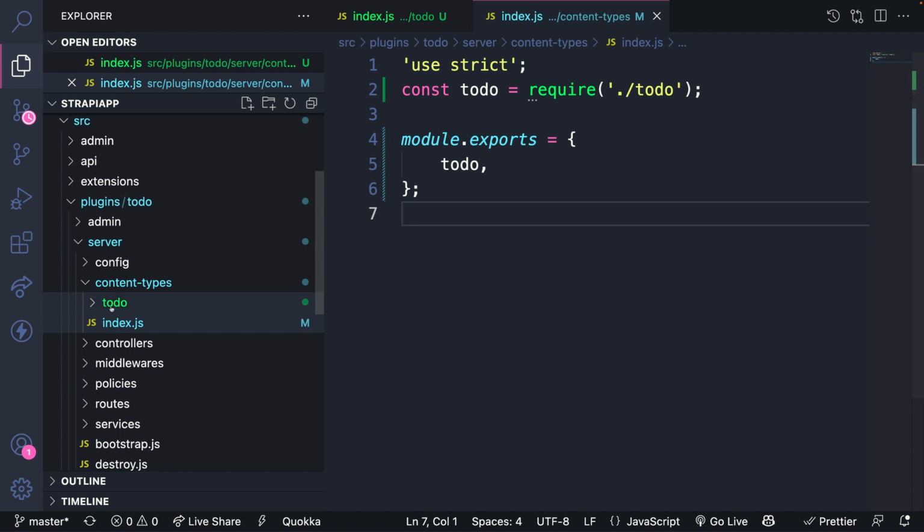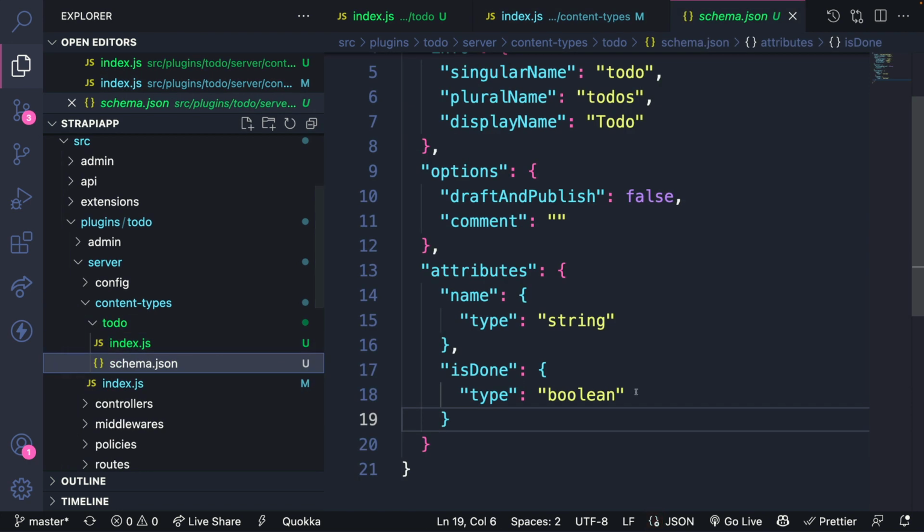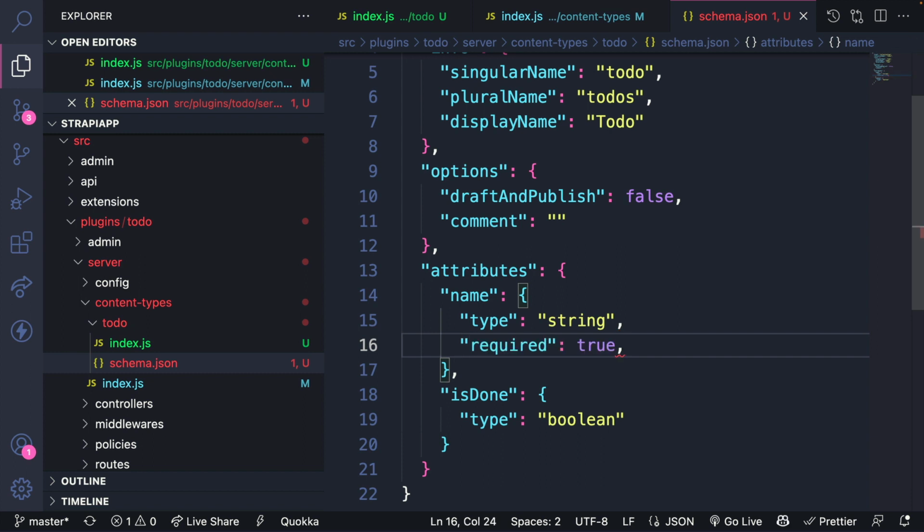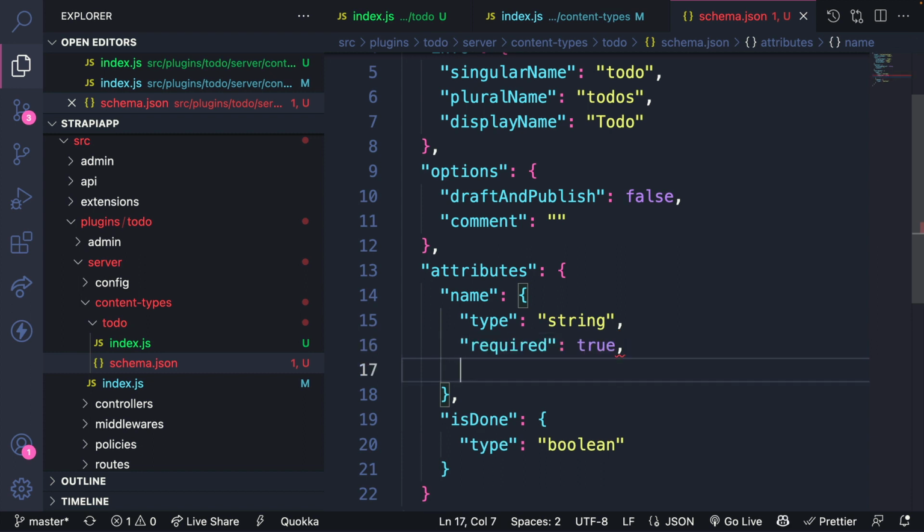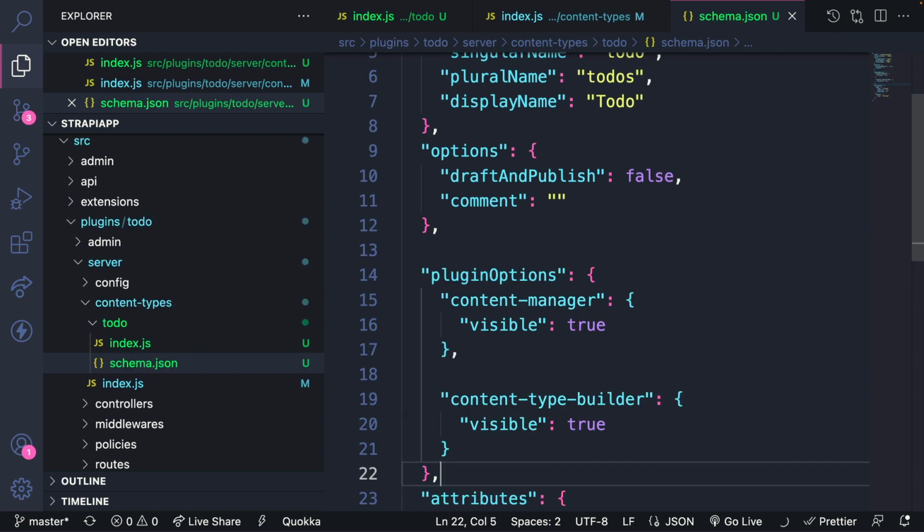So now let's go back to our to-do schema and let's change some of the attributes. For instance, our name, we want to make sure that it is always provided. So let's set it as a required field to true. And we're also going to set the max length to be 40 characters. I'm also going to paste this for your reference here.